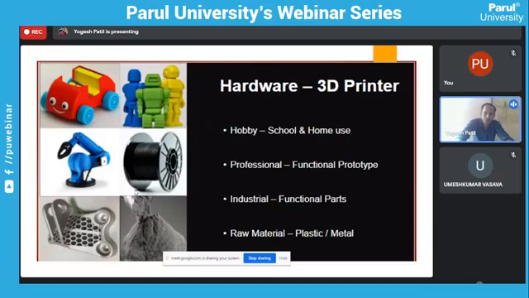Who can use this 3D printer? We already told you that during this entire process, only one hardware we are using, that is the 3D printer. The rest of the work is done only by the computer.